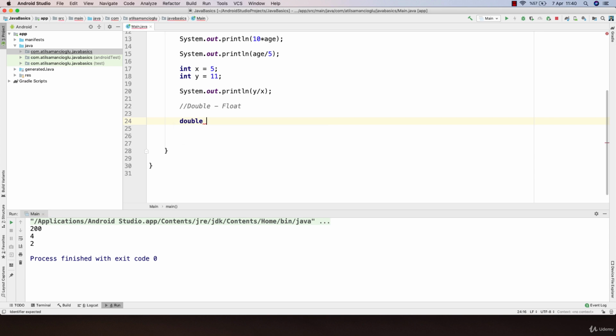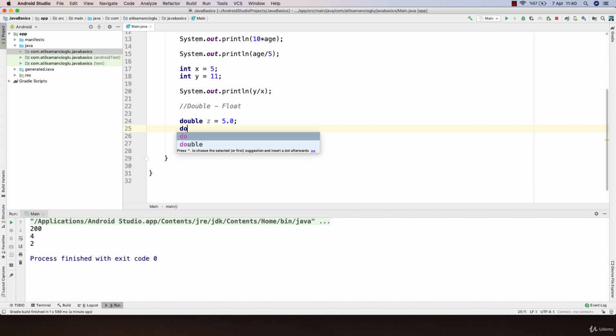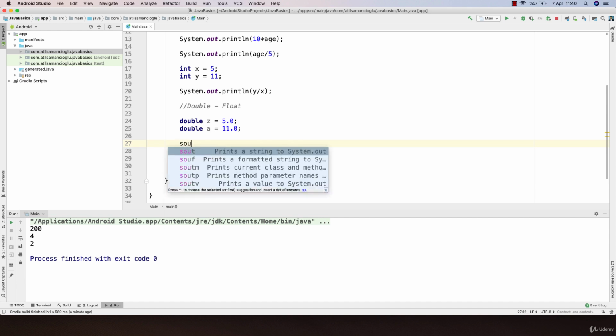So these are variables as well. I can just say something like double z is equal to 5.0. So this is still 5, but with .0, okay? Let me create another one, like 11.0. So these are numbers as well, 11 and 5, but rather than creating them as integers, I have created them as doubles.